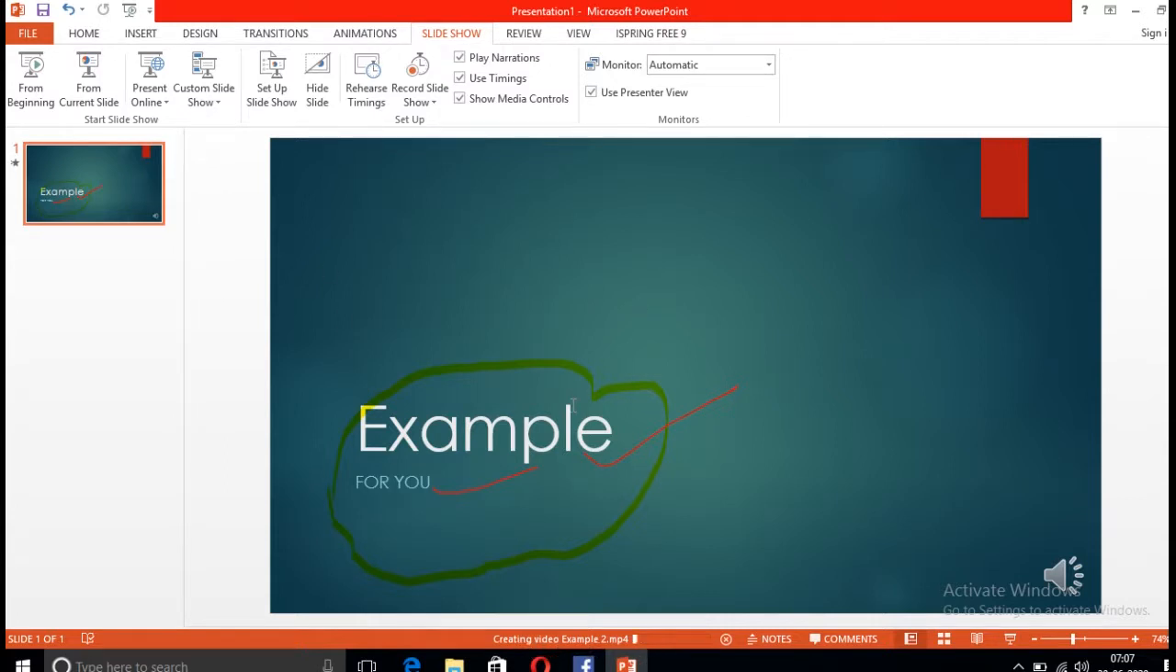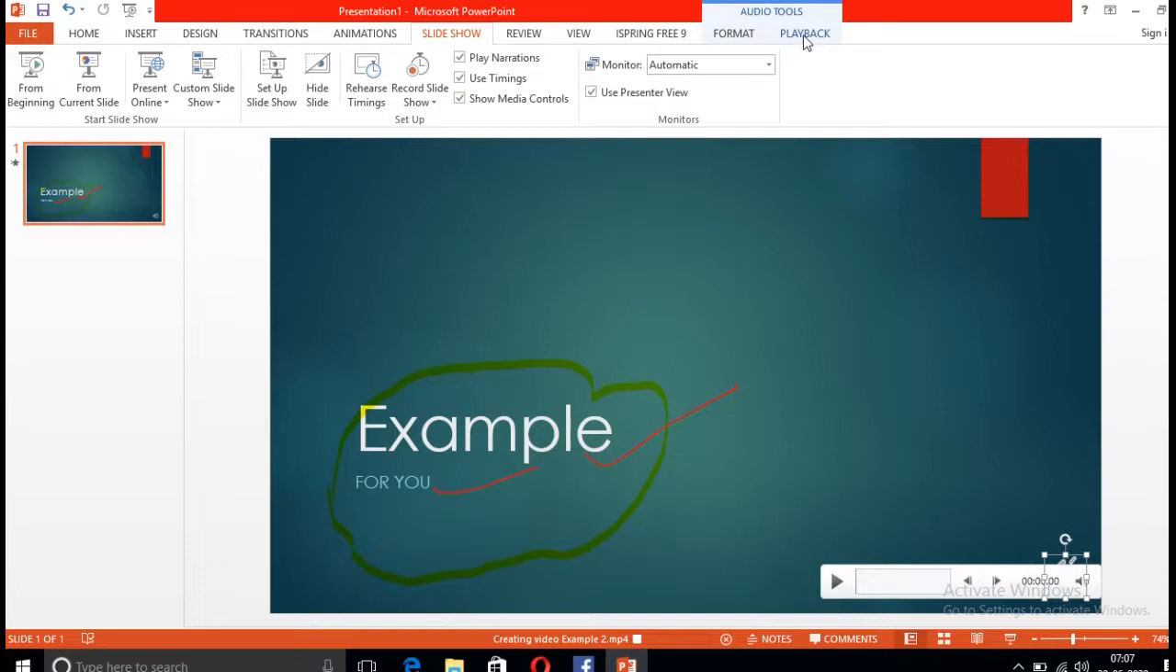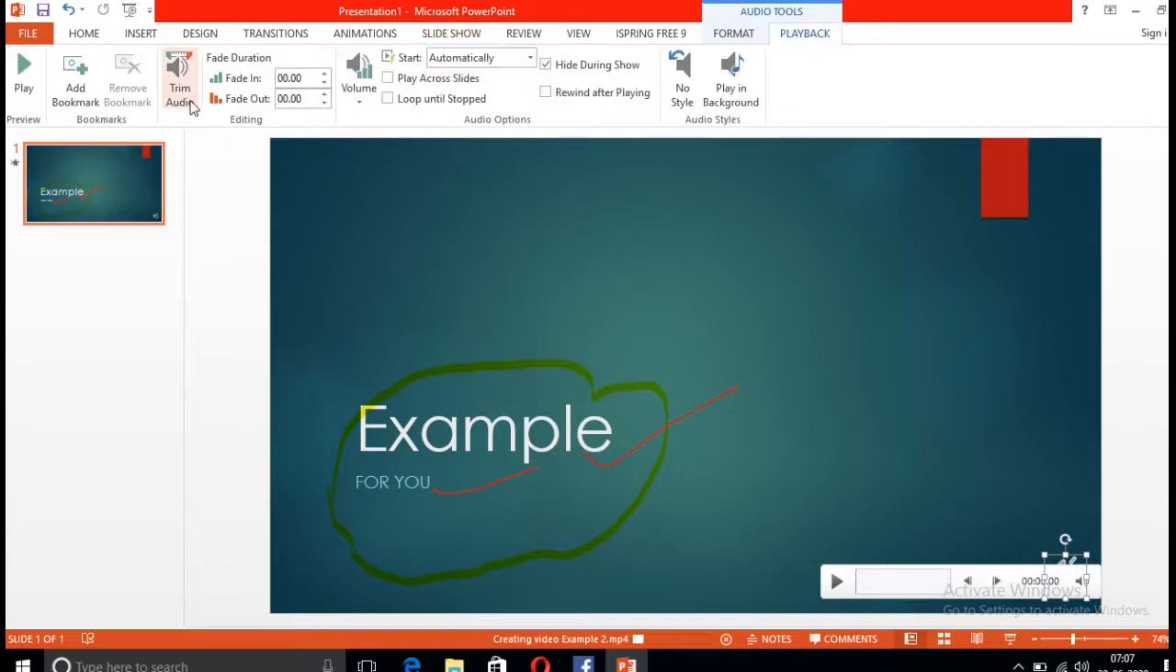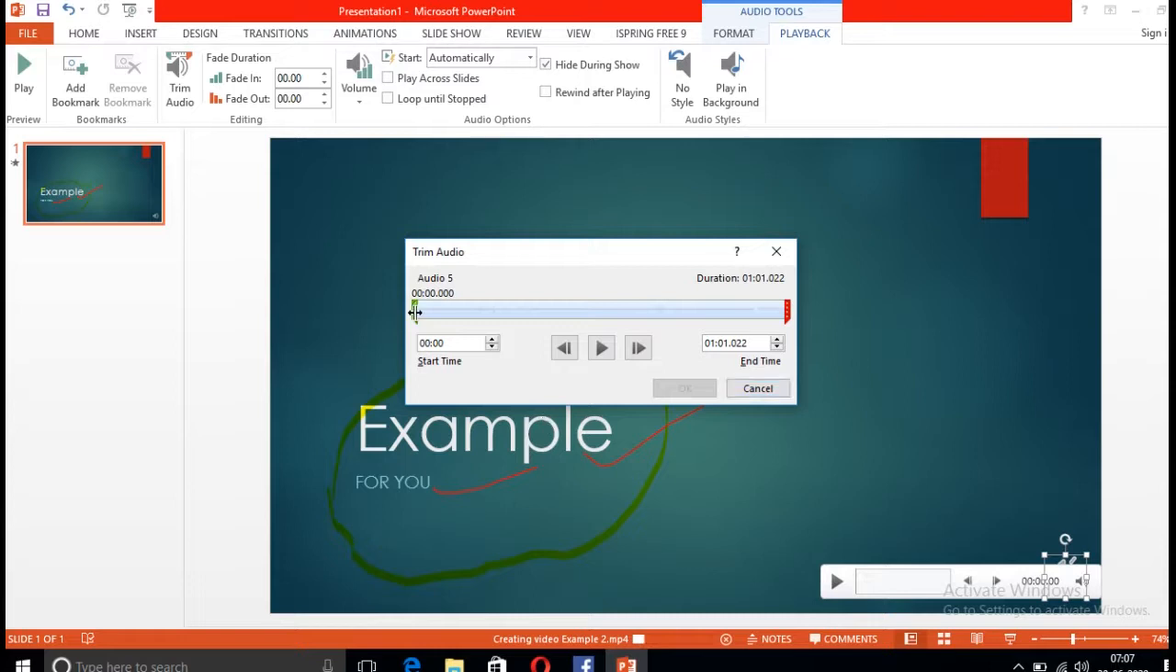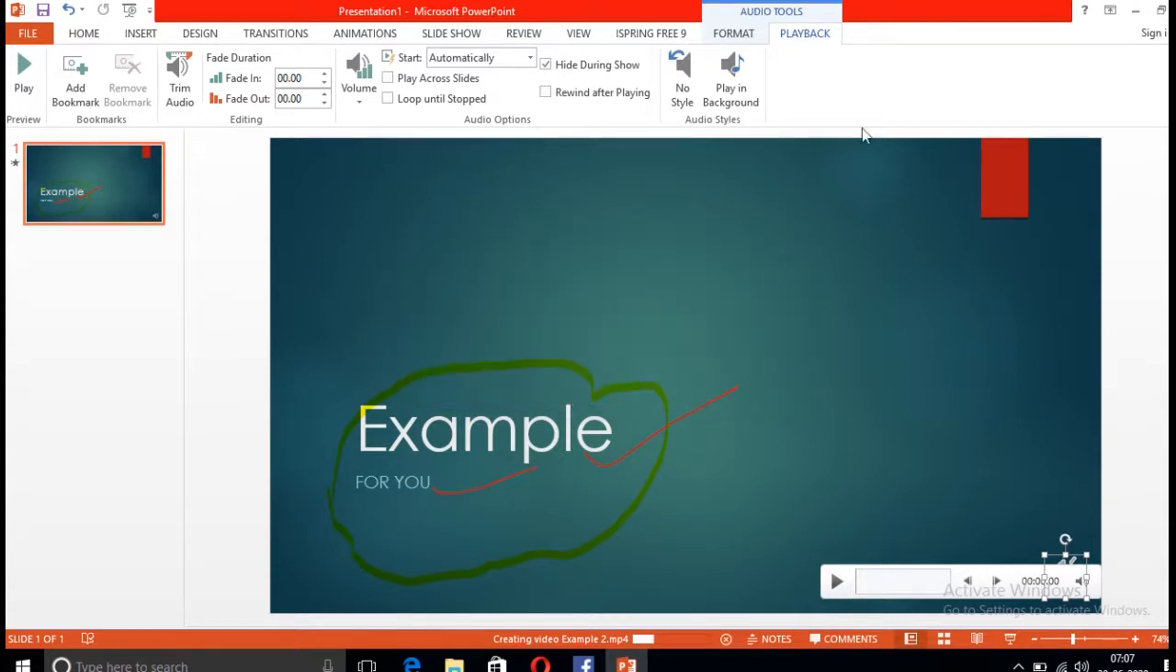And before saving the video, you can trim your audio also. I will show you. Click Playback and Trim Audio. By moving the green button, you can change your start time, and the red one for the end time. So that's all. It only takes 1 minute. That's all.